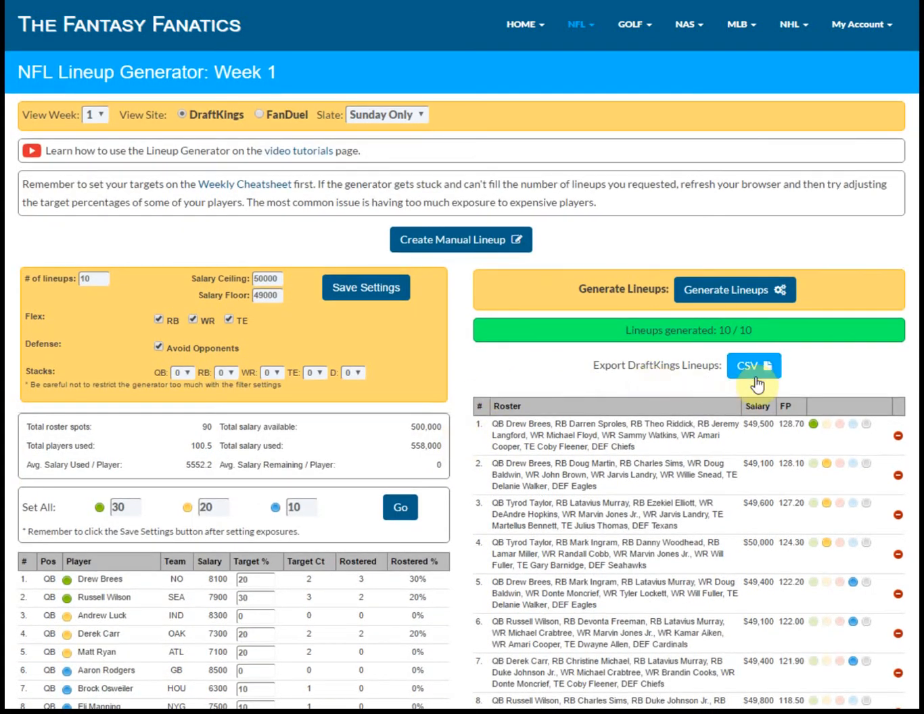Whenever you're ready, you can go ahead and export your lineups to a CSV file. And all you do at that point is go to the My Lineups page on DraftKings, choose the Upload Lineups option, and then upload your CSV file. The file does not need to be edited in any way. You really don't even need to open it. Just upload it at DraftKings, and your lineups will be available on the My Lineups page.